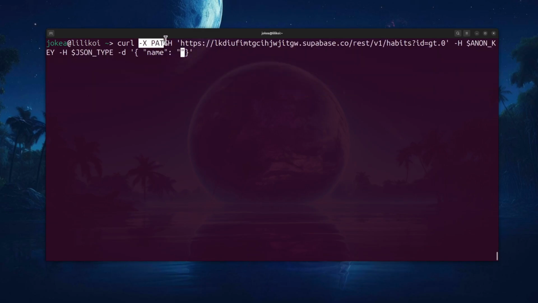With RLS off, I can actually do a patch as well. That's an update request. So I can just target the Supabase API again. And then I can do something like ID is greater than 0. And that means that because they're integers and they're auto-incrementing, that's actually going to target every single entry in the table. I've set a variable for the anon key just to make it clearer. And this JSON type is just a header that specifies that I want JSON. This D is for data. And then I can set the name field to anything I want.